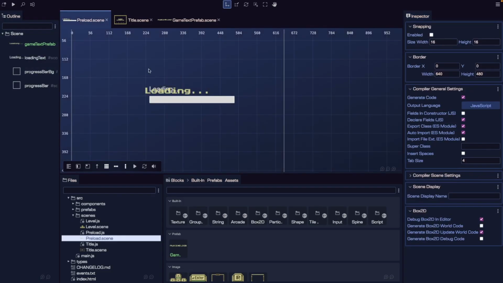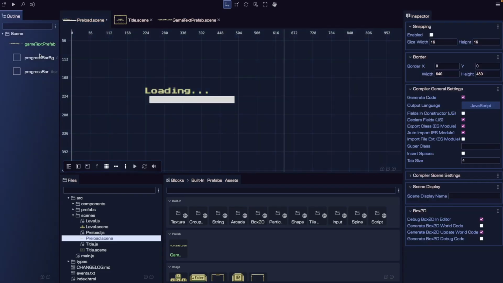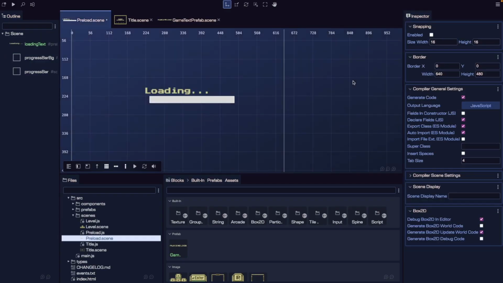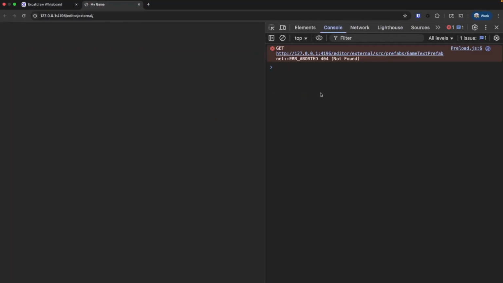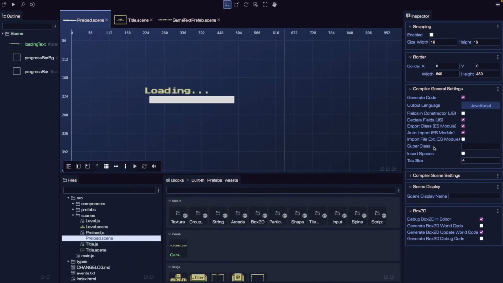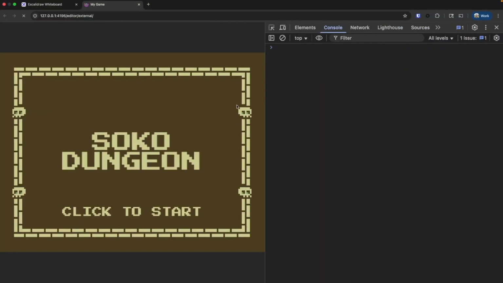So let's copy this. We'll delete our other game object. We'll update our game text prefab to have that variable name. Now if we save, if we come over to our browser, let's refresh. Oh, looks like we have that same issue with our extension. To fix that, we'll go into our preload scene. We'll check our box. Do save. Much better.